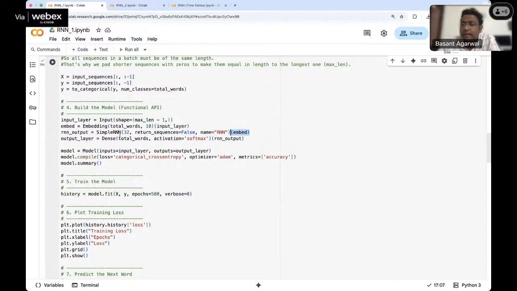And then this recurrent neural network has two important parameters. One is 32, the number of hidden nodes. If you remember, the hidden layer will have 32 nodes, which will be fully connected with all the embedding input values. Okay. And then we have a parameter return sequences, which is now false.